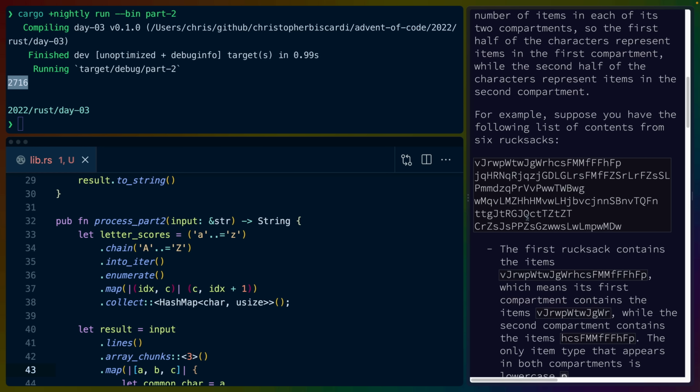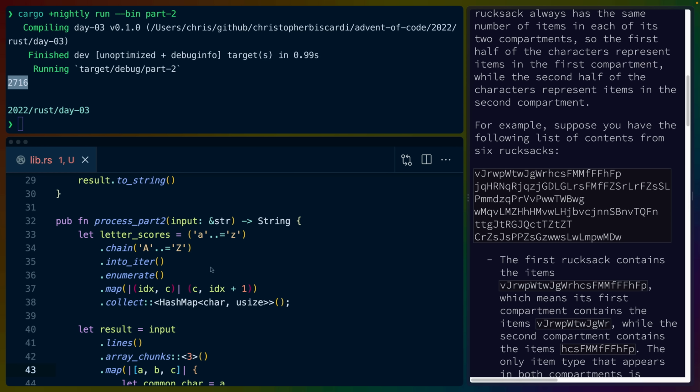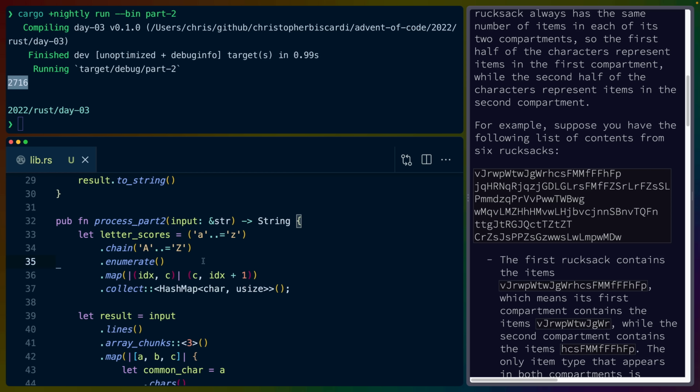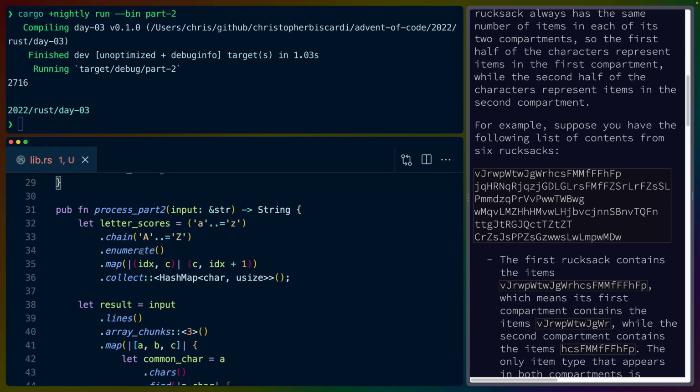So let me click back in here again quickly. Okay, so we've got our letter scores. Again, 2 ranges chained together, thrown into an iterator. I think we need this into iter. I had it before we had chain. We don't need the into iter because range.chain range apparently gives us an iterator. So let's get rid of that in part 1 as well.